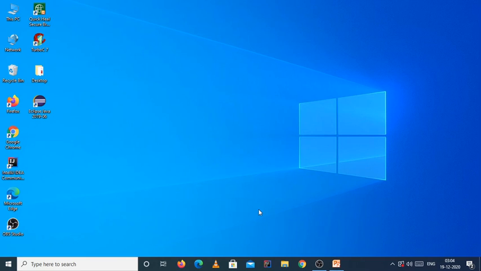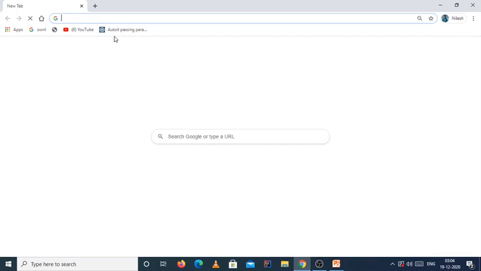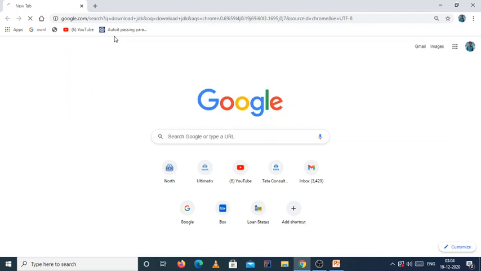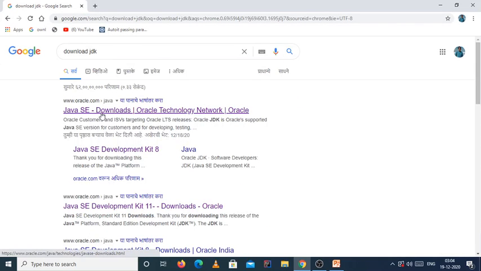So let's start installing Java JDK. Open your favorite browser, type download JDK. Here we get the first official website of oracle.com. Just click on it.